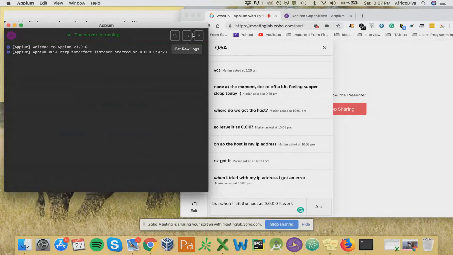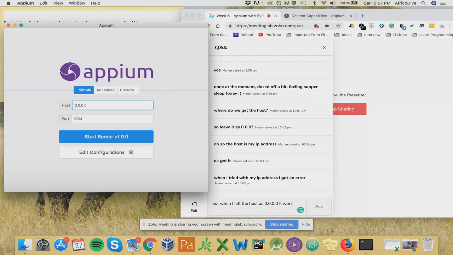I have told you guys to put the IP address 127.0.0.1. Why are you putting it as 0.0.0.0? Change your host to 127.0.0.1. Three zeros, last is 1. Yeah, last is 1.